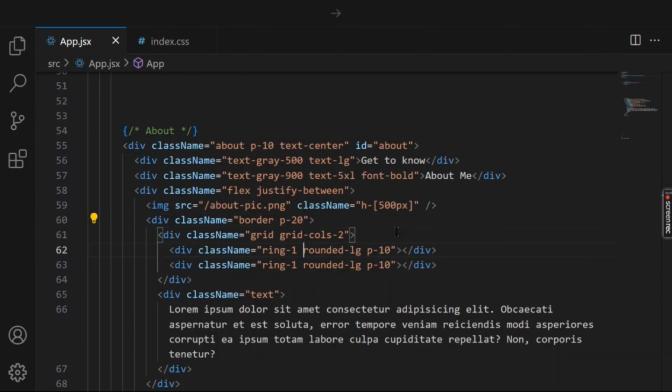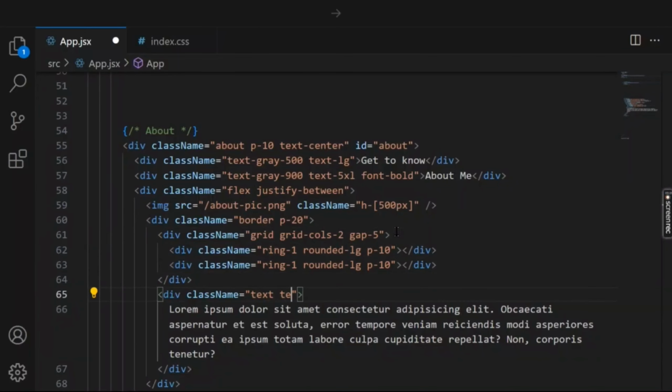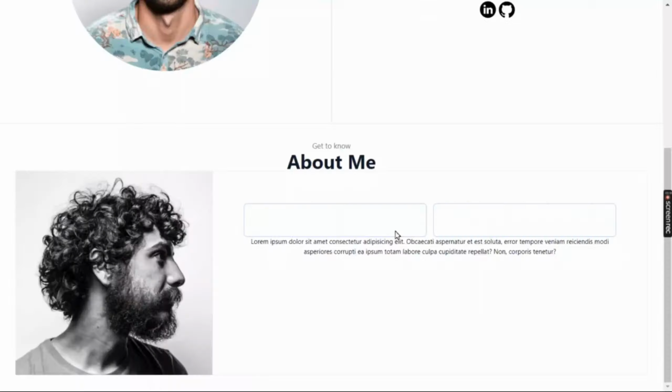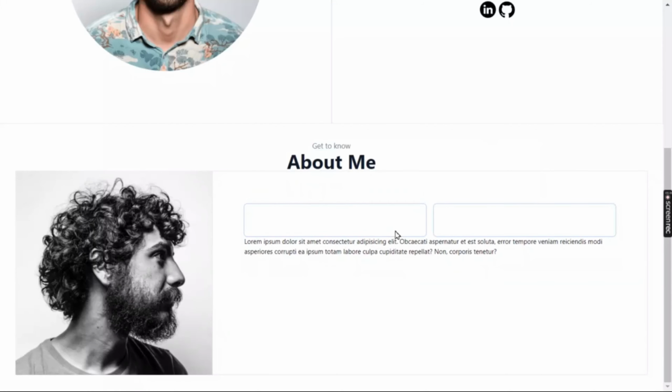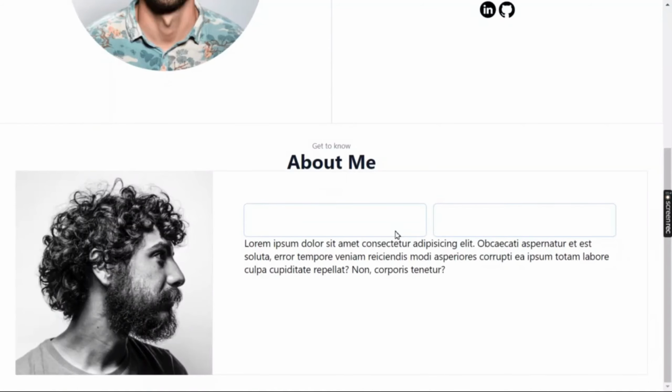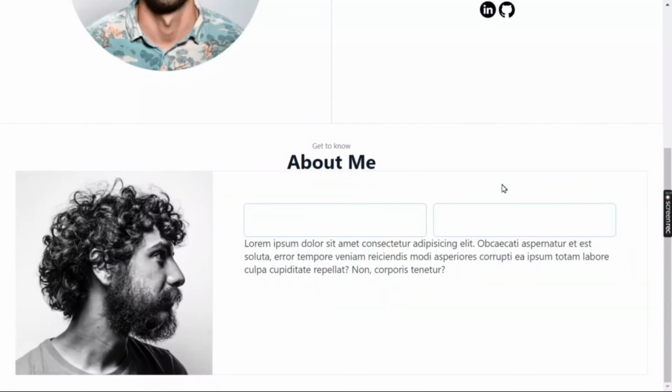20 is looking good. And after the grid we need a gap between these grid, so I'm putting gap 5, and the text will be text start, align start, and the text will be Excel, so it will be text Excel I think. And the text will be having a color of text gray 600. Yeah, it's looking good.